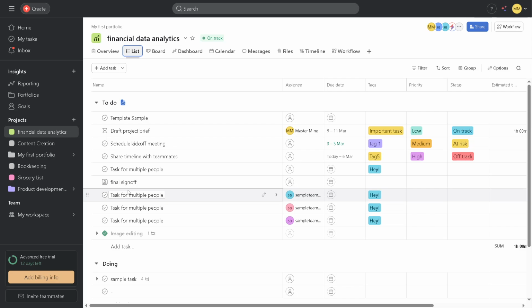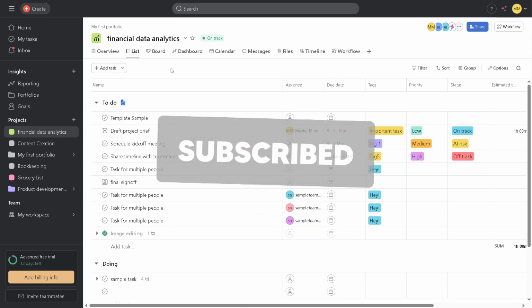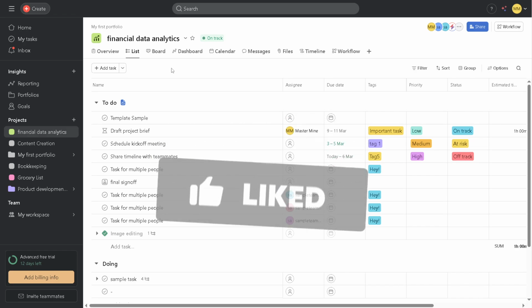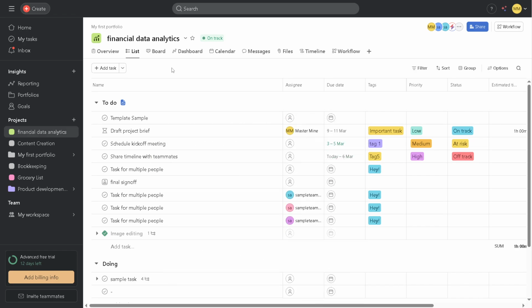In today's video, I'm going to teach you how to create a content calendar using templates in Asana. This is an incredibly useful tool for organizing your marketing efforts and ensuring that your content gets out on time.